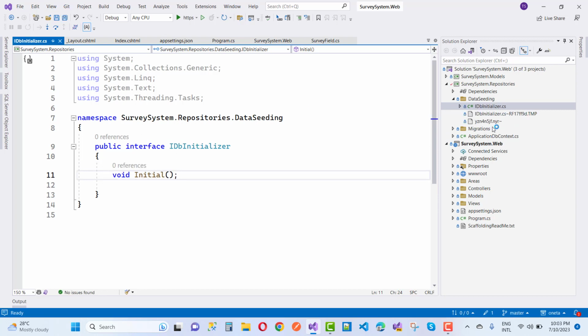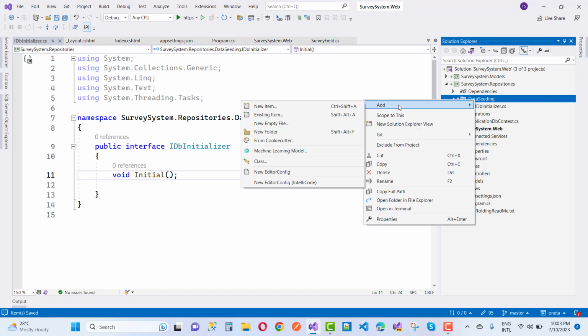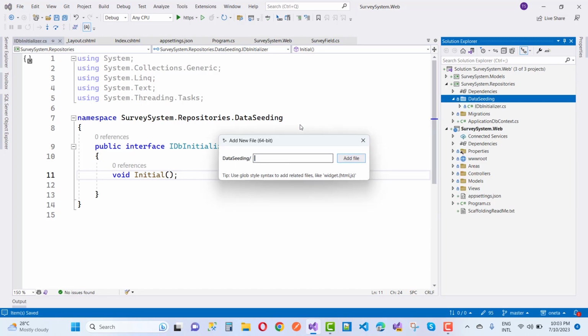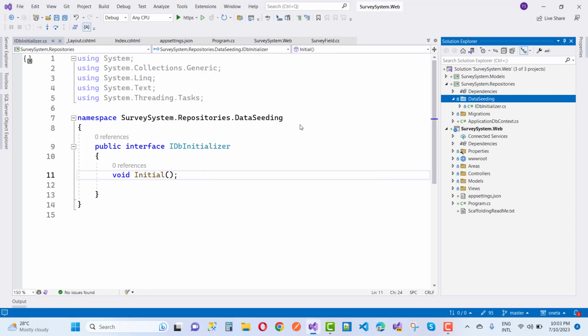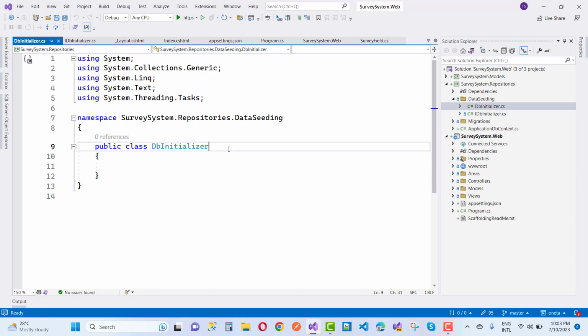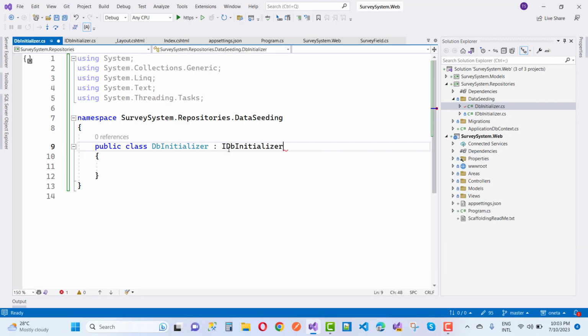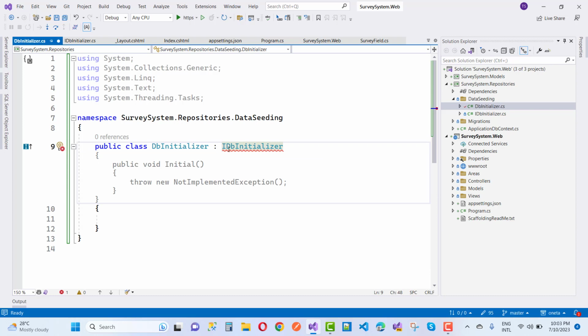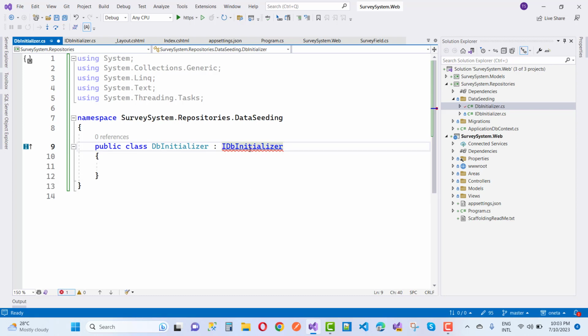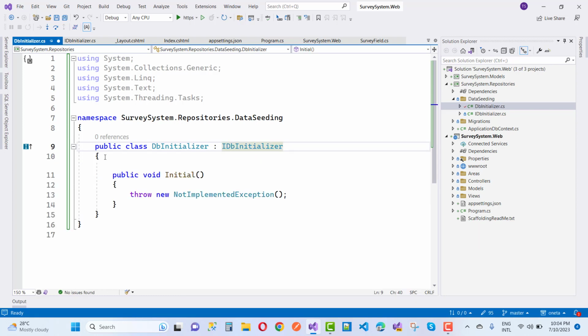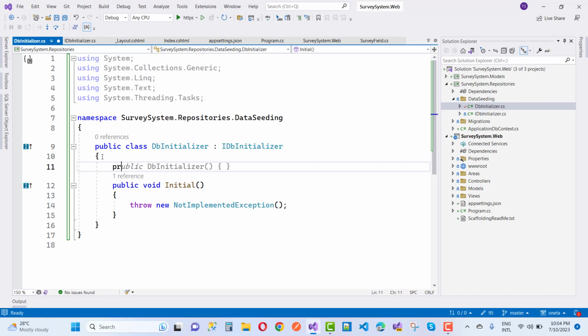So you have to create a new service for your data seeding part, that is IDbInitializer. In the IDbInitializer you have to add a new Initialize method. And in this video I'm going to add a DbInitializer class, that is the concrete class, which implements the IDbInitializer.